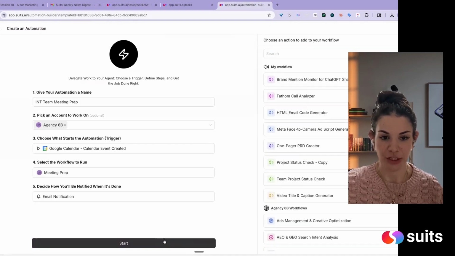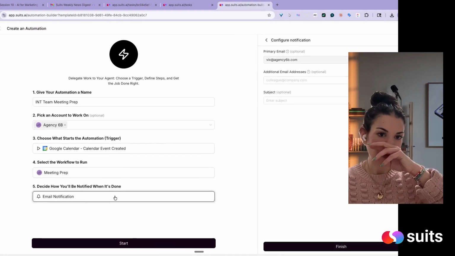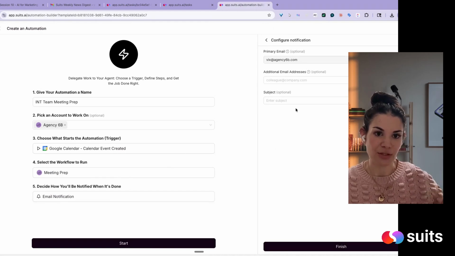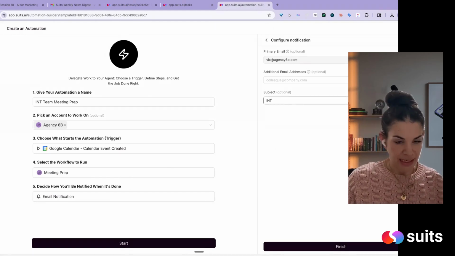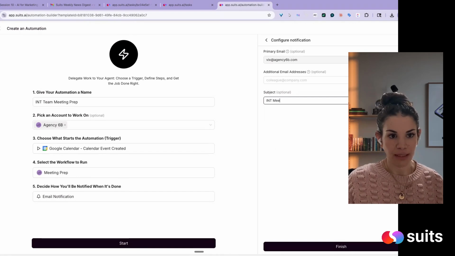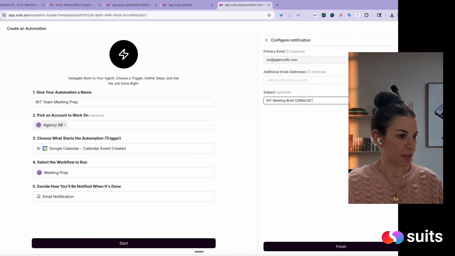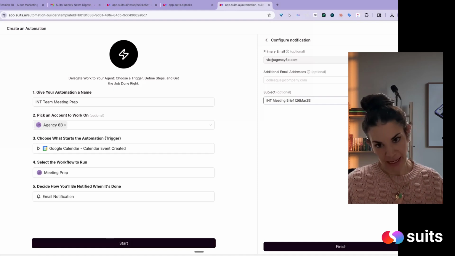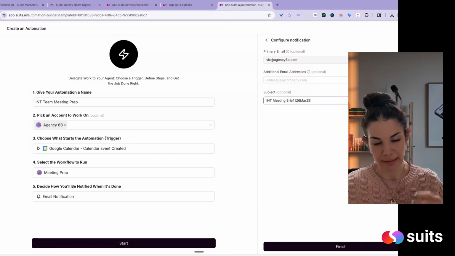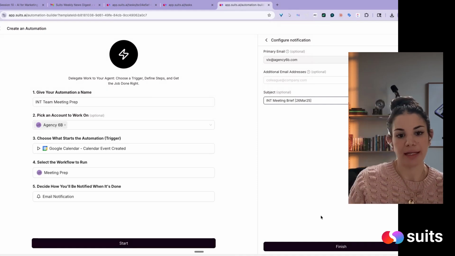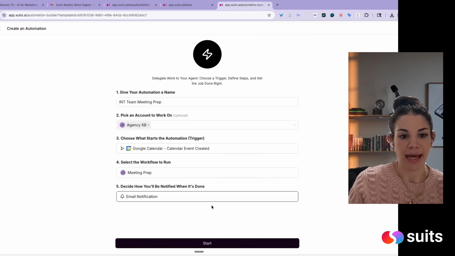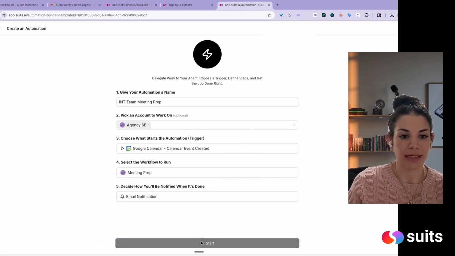So then you can decide if you want it as the email, it'll come into your email. We'll send this as internal meeting. And again, I would put in 26 March 25. And for a calendar one, you may not want to put that, but I know what that means, just so that I know when I created this. And then you click finish and you click start and it is good to go.